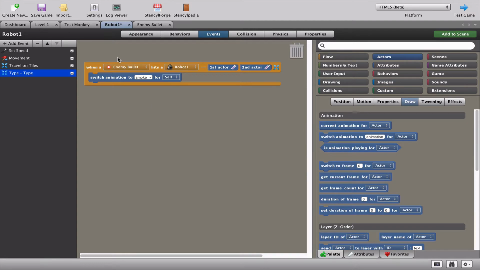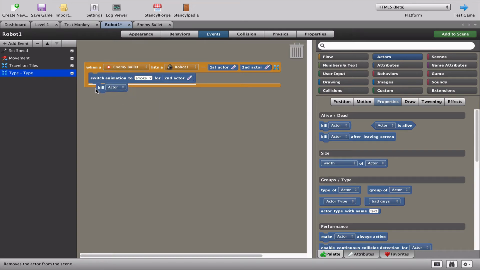If you look at this top line over here, we've got the enemy bullet, which is the first actor, and robot one, which is the second actor. So we've got the first actor hitting the second actor. And what we're going to say is switch the animation to smoke for the second actor. So we just pick it up off there and put it there. Equally, what we can do right now is to say, we want to kill the first actor. So let's just test that out and see if it works.